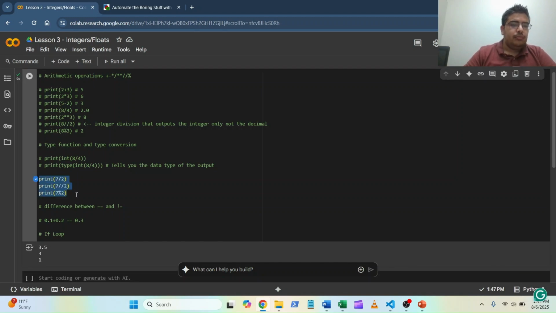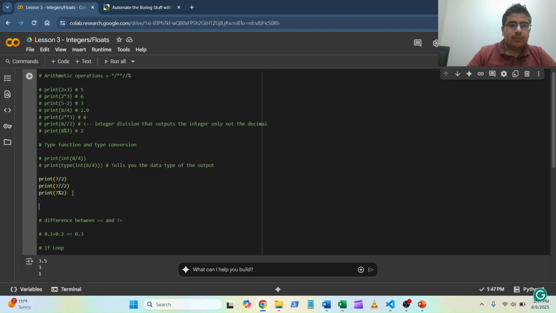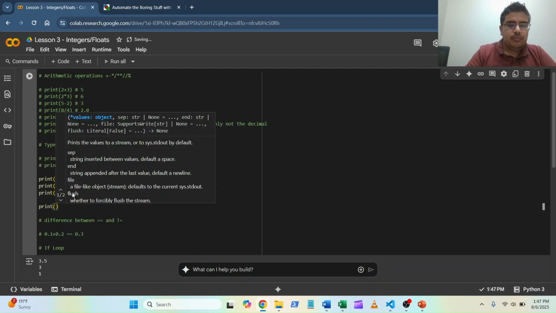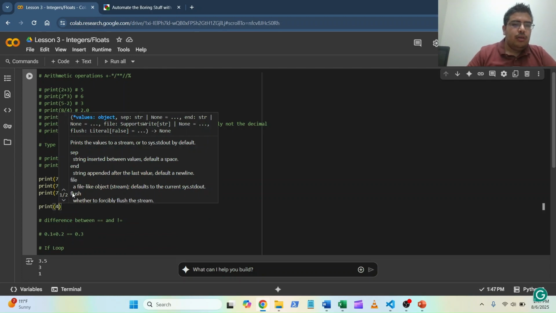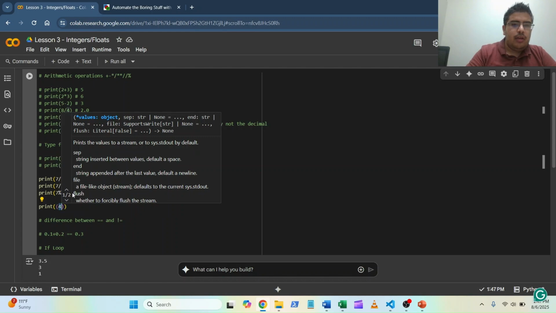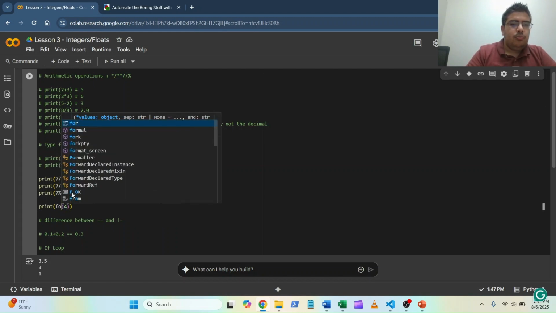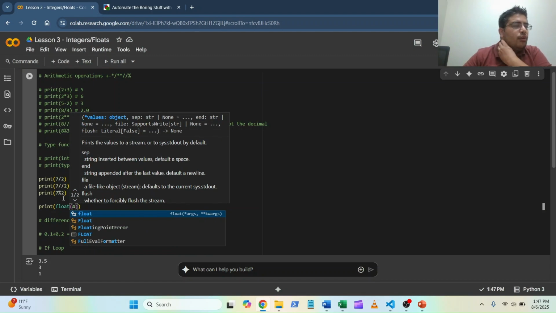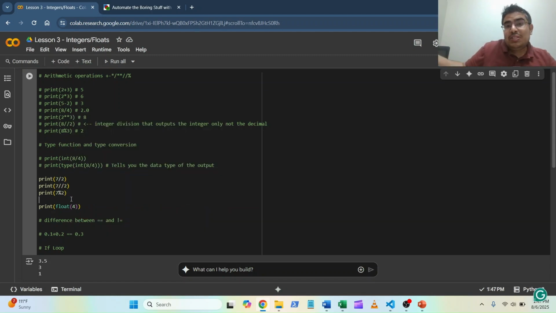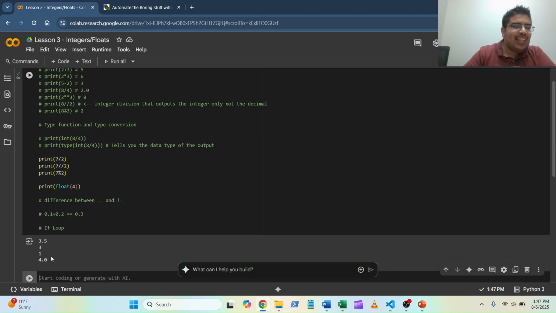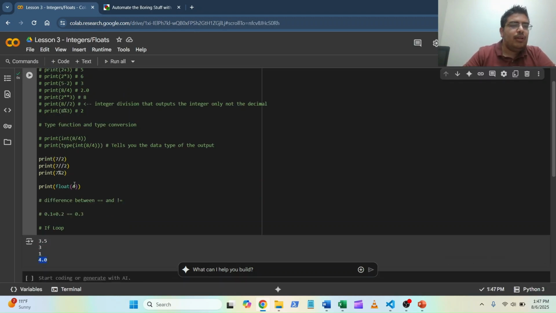And then, yeah, I went over the type function. I went over integer conversions. Oh, one more thing. Print 4, but we're going to make that into a float. I don't think I've ever needed to do this, but you can. So let's try and see what it outputs. Oh, look at that, 4.0. Now it made the integer 4 into 4.0. All right, that's enough of that.